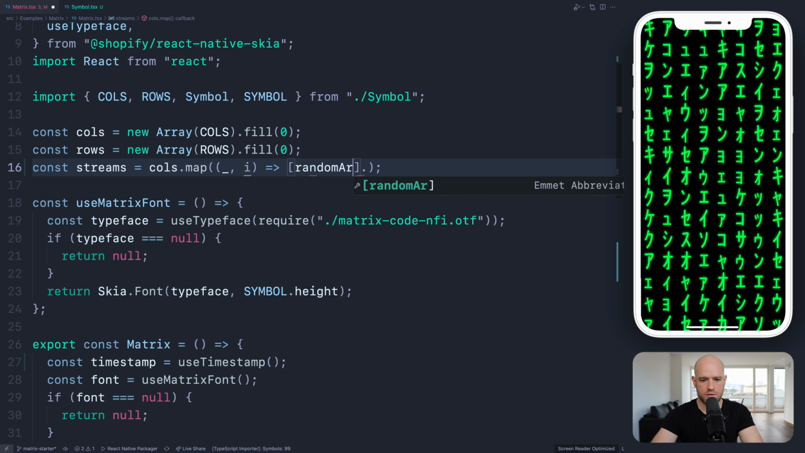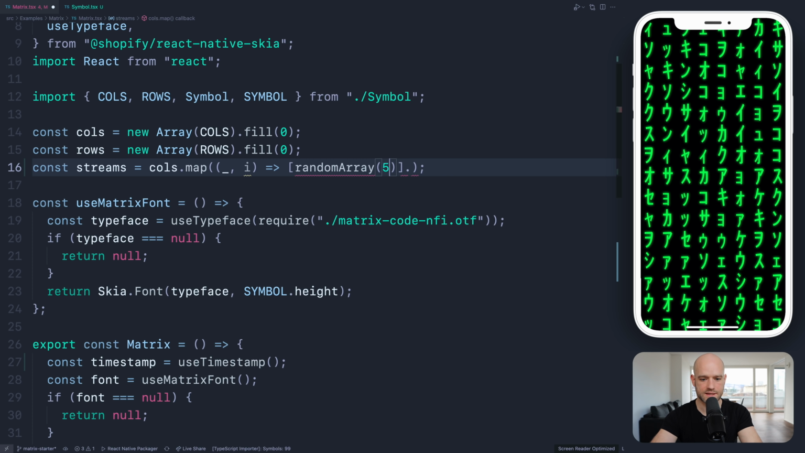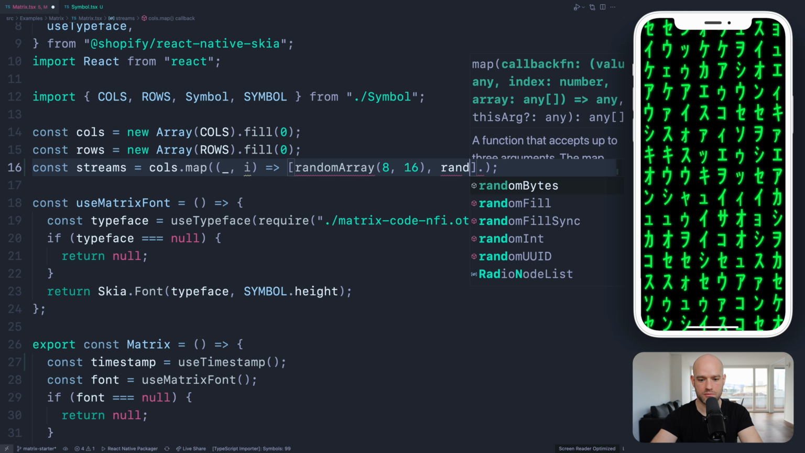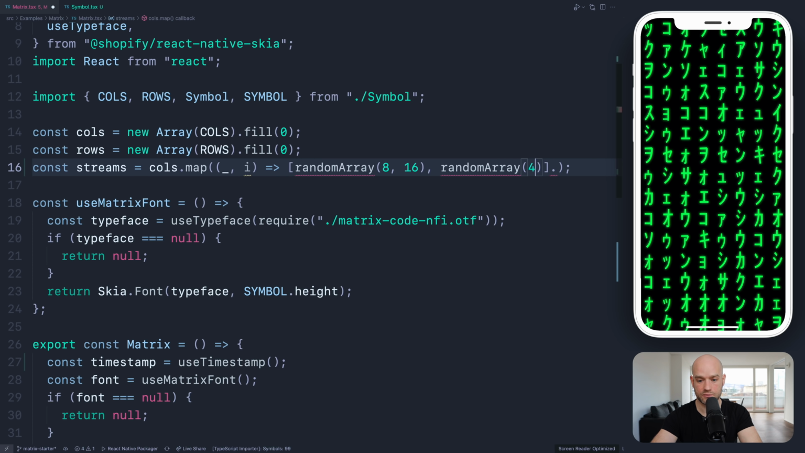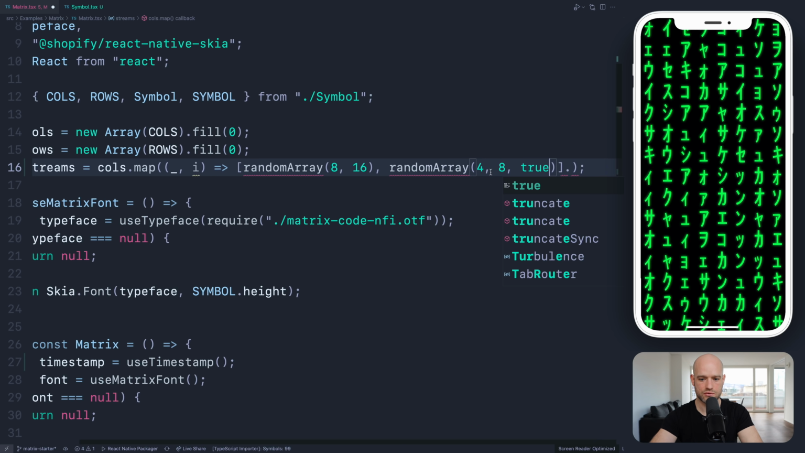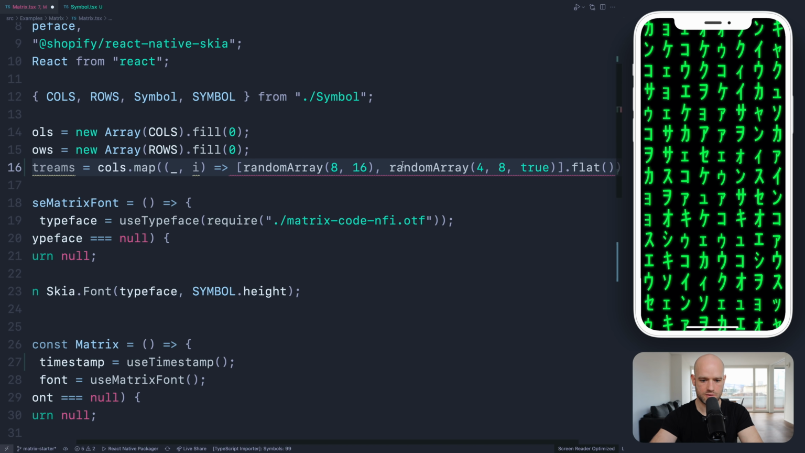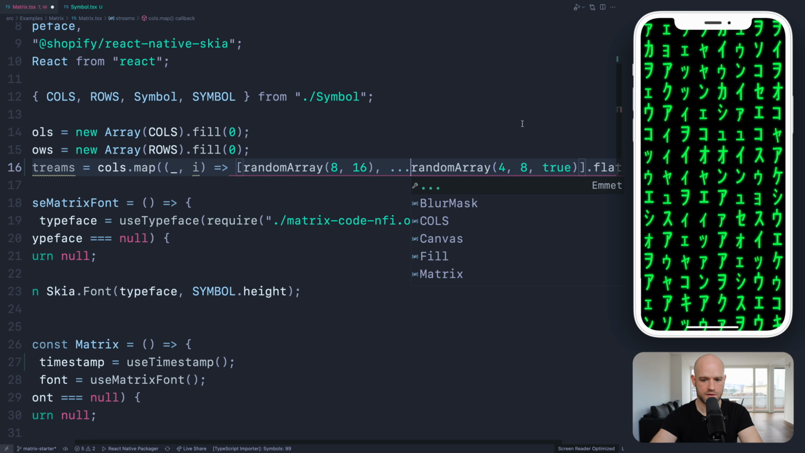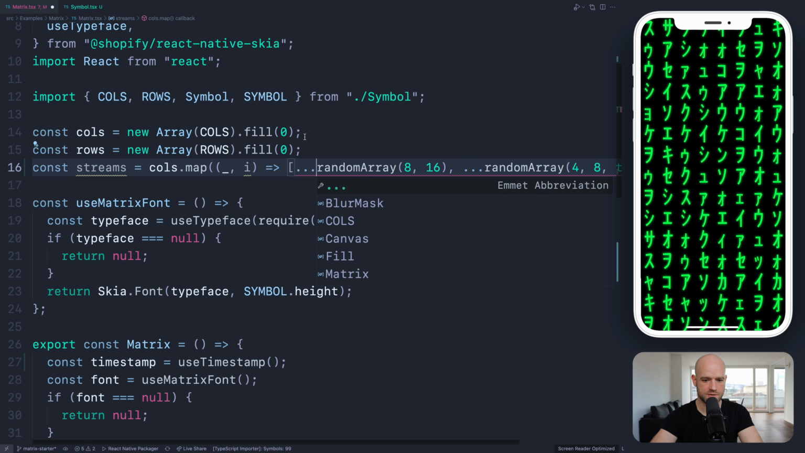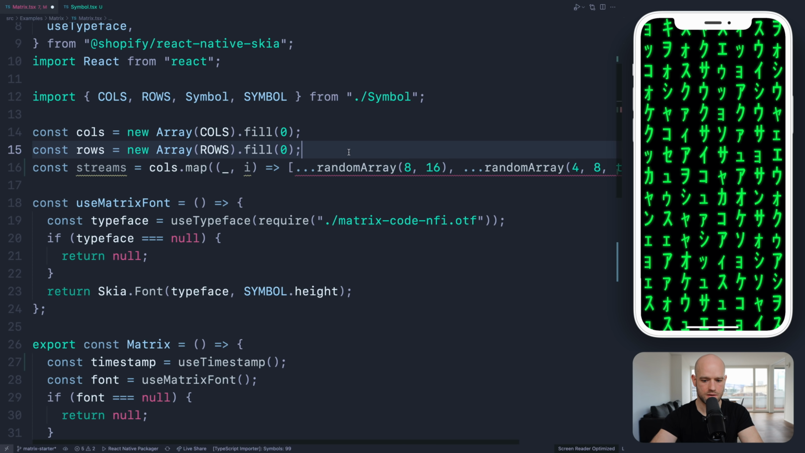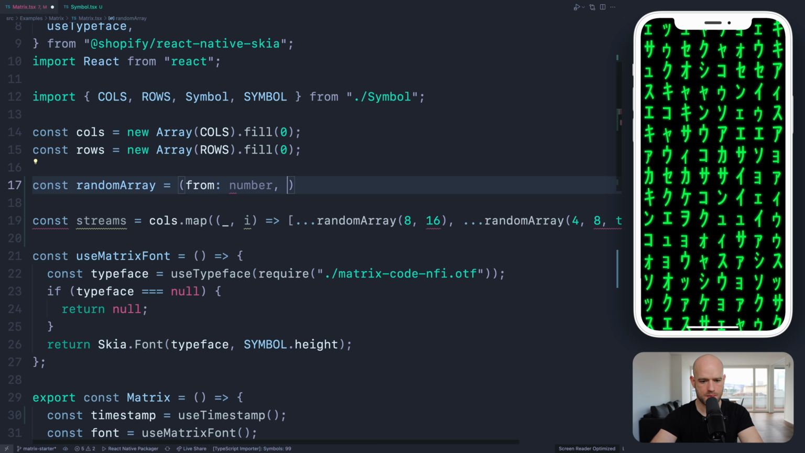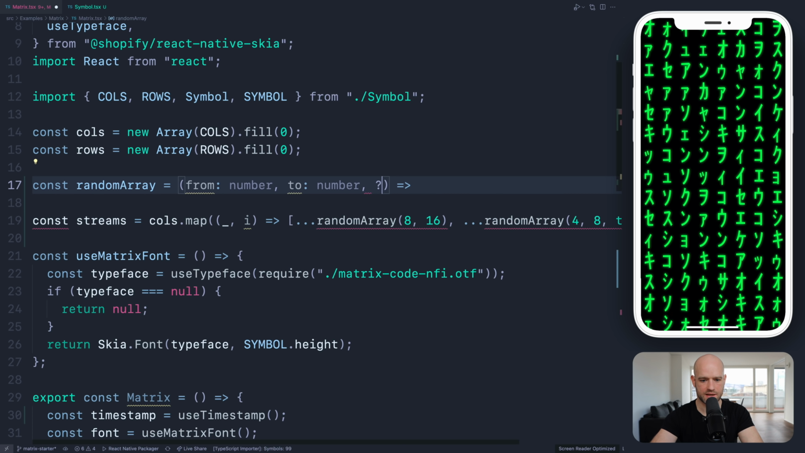So maybe here you see I could do a random array of, I don't know, 8 to 16 maybe. So the size, random size between 8 and 16, and then a random array for the blank, which is maybe smaller, like 4 to 8. And here I want the values to be zeros. So I'm going to say blank equals true. And we are going to flatten the array. Oh, no, I think I don't need to flatten if I use the spread operator here. So let's create the random array function. So we have from, to, and do we generate blanks.